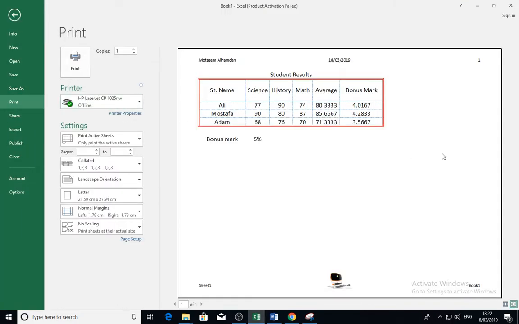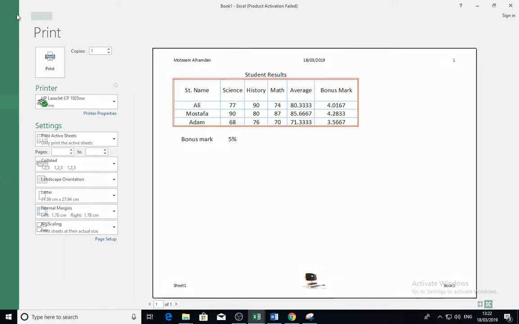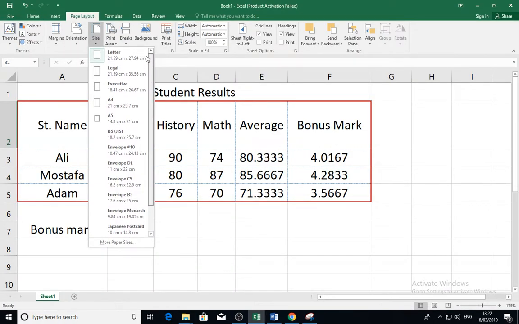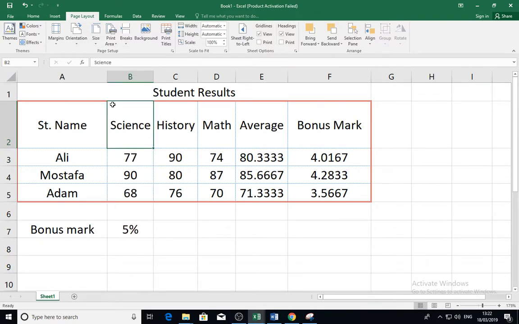I want to make it landscape and see what happens here. Now this is a landscape. The data is shown like this. This is the orientation. The size of our printing page you can choose. Letter is used usually in USA, maybe in Europe also, but in our Gulf area and Middle East we use A4. So here use A4 for printing. This is the size of our printing pages.